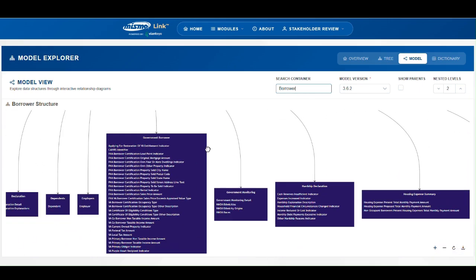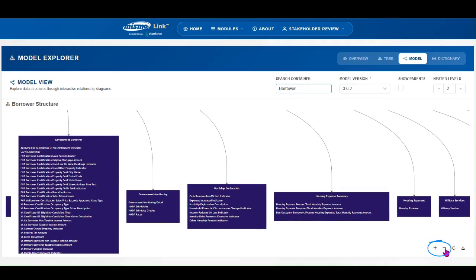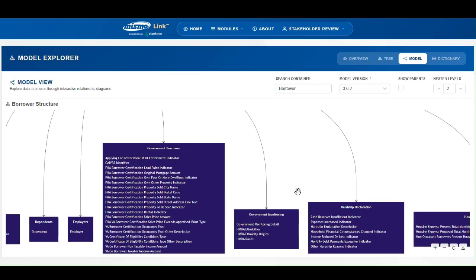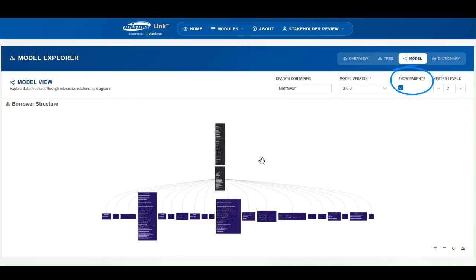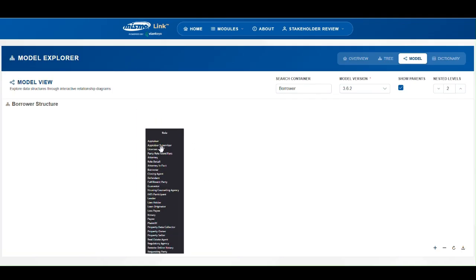You can zoom using your mouse wheel, or use the plus and minus controls in the bottom right corner and click and drag to navigate the diagram from left to right or up and down. If we now select the Show Parents option, the diagram updates to include the parent container for borrower, moving up one level in the data hierarchy.